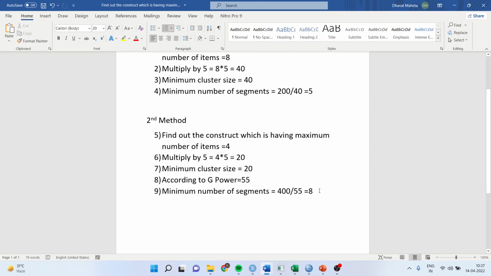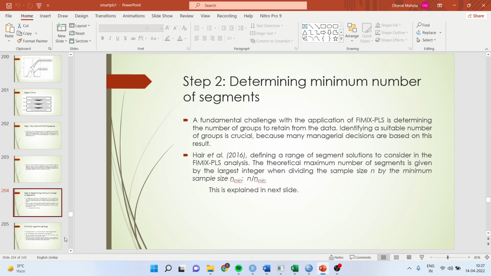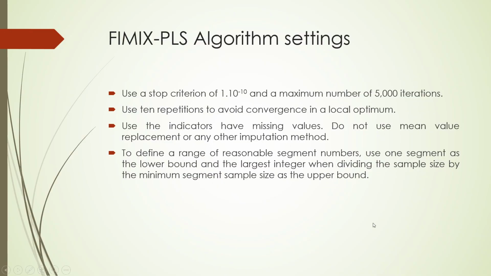There are some criteria which we will have to understand. These are the criteria while running the FIMIX-PLS algorithm. Use a stop criterion of 1.10 raised to minus 10 and a maximum of 5000 iterations. Use 10 repetitions to avoid convergence in local optima, so 10 will be specified. Use the indicators having missing values; do not use mean value replacement or any other imputation methods. This we will have to do. Then last, run the FIMIX one by one for 5 or 8 segments, depending upon what you have got according to those methods. So now we will have to run this in SmartPLS.